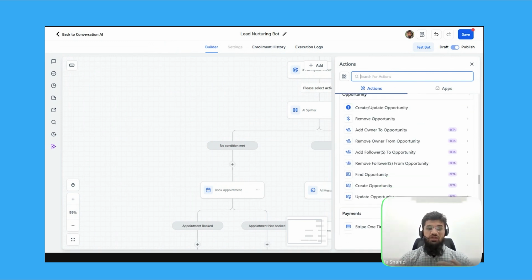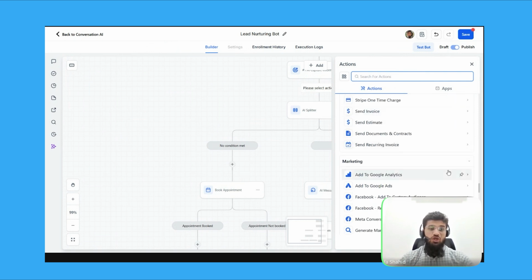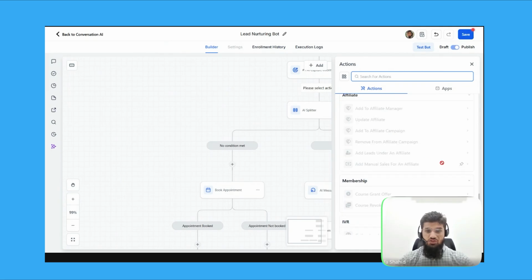So if, for example, every time the bot initiates a conversation, create an opportunity within the opportunity pipeline that says AI bot. And whenever someone has been transferred, again, update the stage. If someone has been disqualified, update the stage, and so on and so forth. So you get a visual map of how many leads there are within the system and which stage they are on. You can send out payment Stripe charges whenever you want, or documents and contracts based on how they have responded, and so on and so forth.